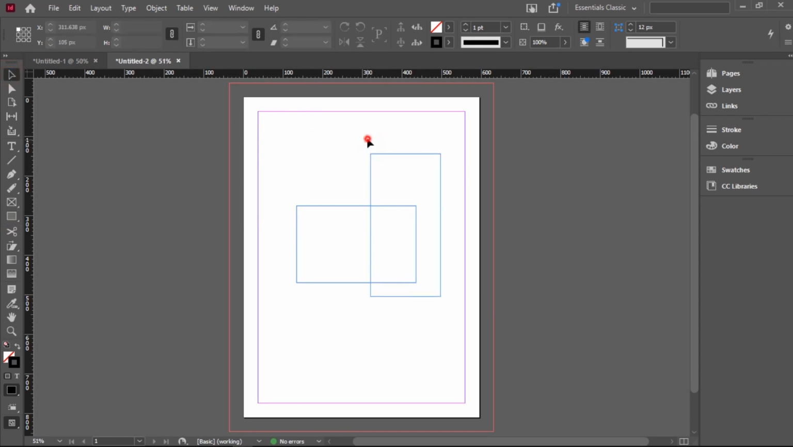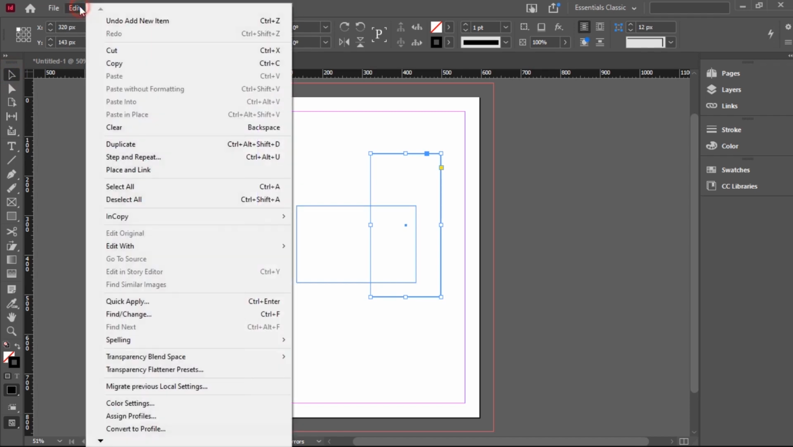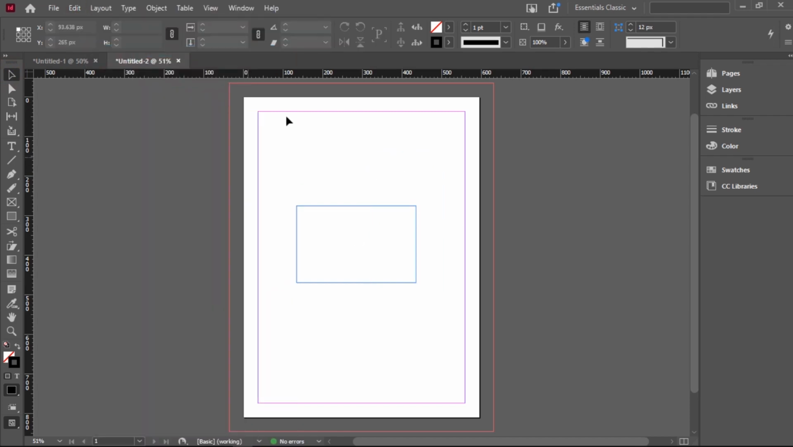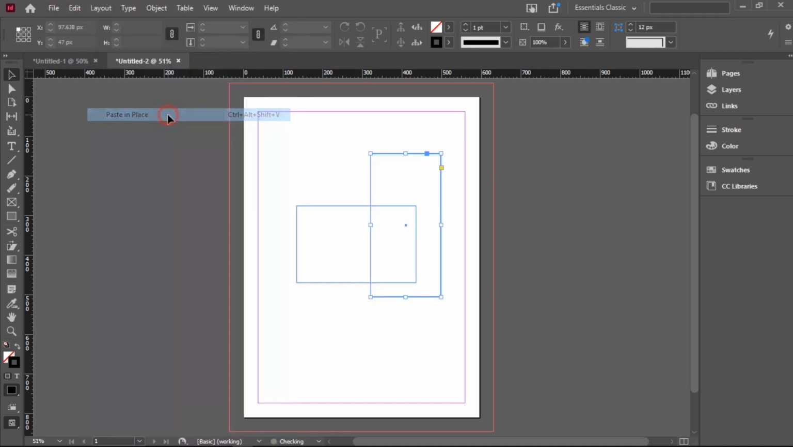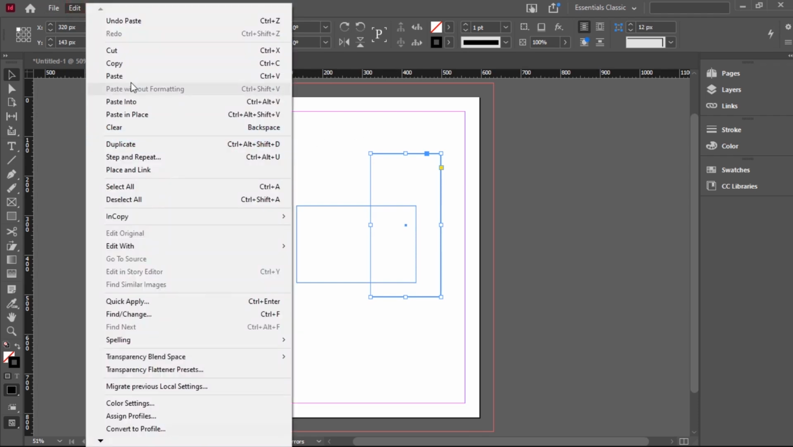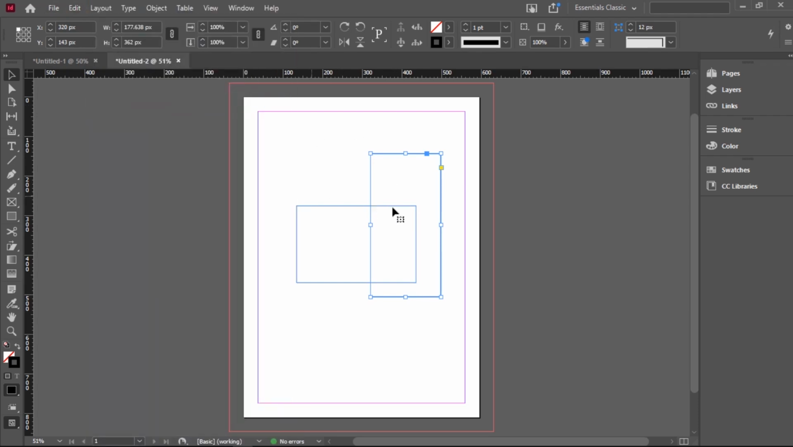This is so cool and interesting. I can press edit, and I can just press cut, and this is just going to come. I can press edit, and I can just press paste in place, and you see this is quite cool to use. I could just copy a photo and press paste into, and it's going to select it, and it's going to be just right here, as you can see. Paste into and paste in place.